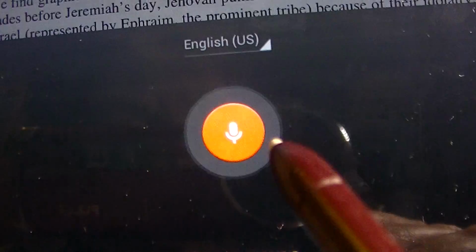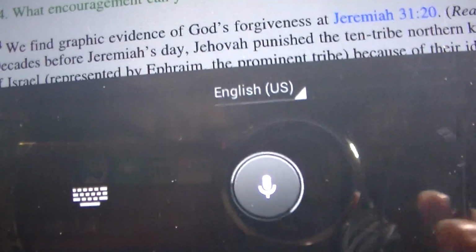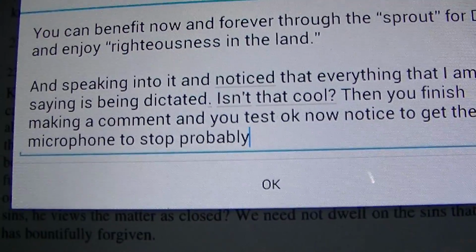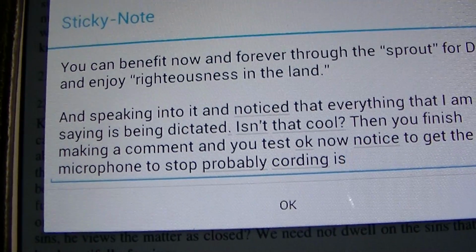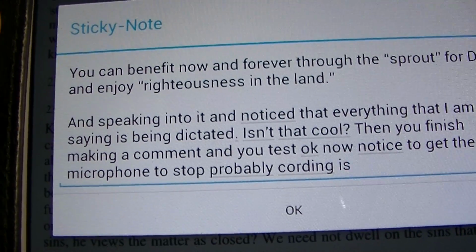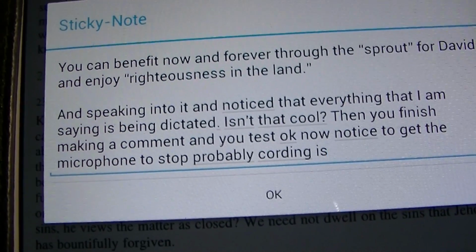Now in order to get the microphone to stop recording, you press on the microphone and it stops recording. Now notice that I was recording and I recorded more than what I wanted to. So let me show you how you can get rid of stuff right within your notes.